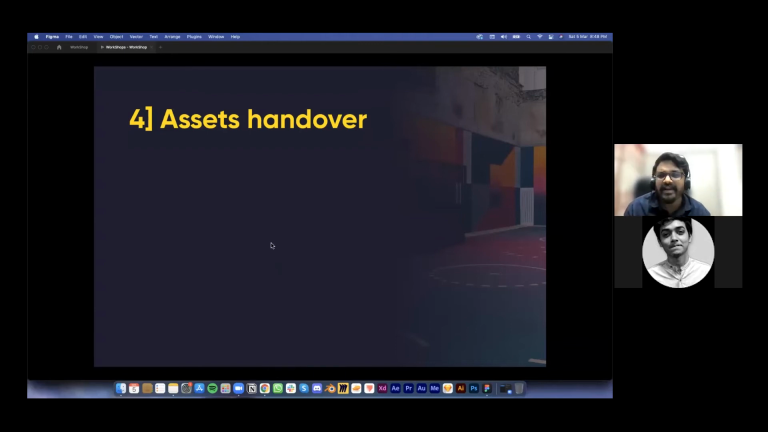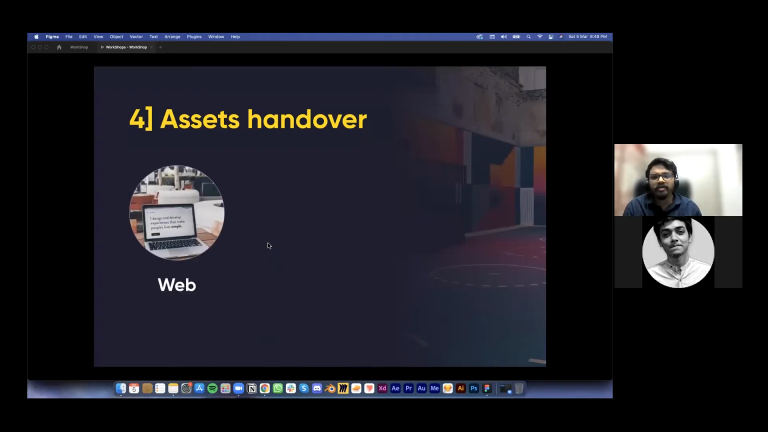So assets handover, when we talk about assets handover, what are we talking about? We are talking about how I give the actual images and assets to my developer. Depending on the platform, we just saw that the actual units are different. That's pixel, there's SP, there's DP, there's point, there's a lot of things, right? So we're going to discuss one in a simple way. Let's just talk about website.